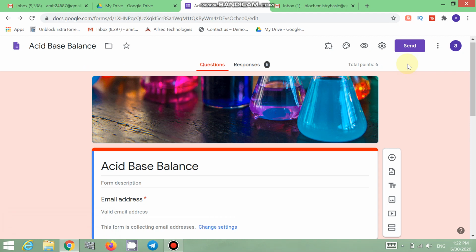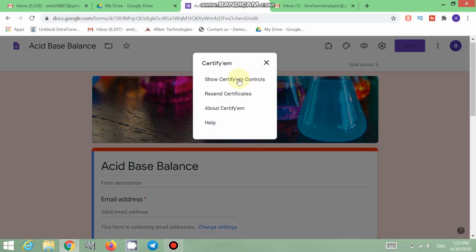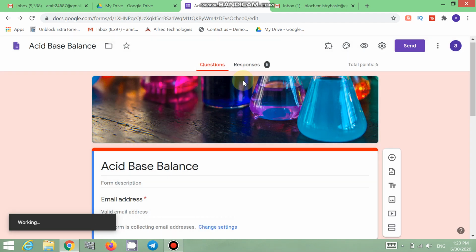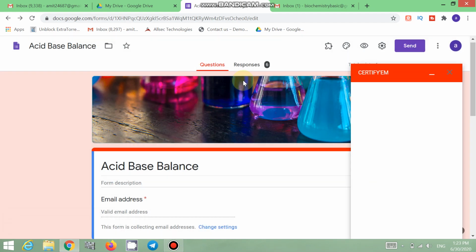Now, all the add-ons which you install in the Google Form, you will be able to find in the add-on section, which is given on the extreme top left corner. So this is the add-on section. Over here you will be able to find all the add-ons which you have installed for the Google Form. Just click on the add-ons and click on the Certify-M. After clicking on the Certify-M, go to Show Certify-M controls. After clicking on it, a new window will open on the extreme right side of the screen.